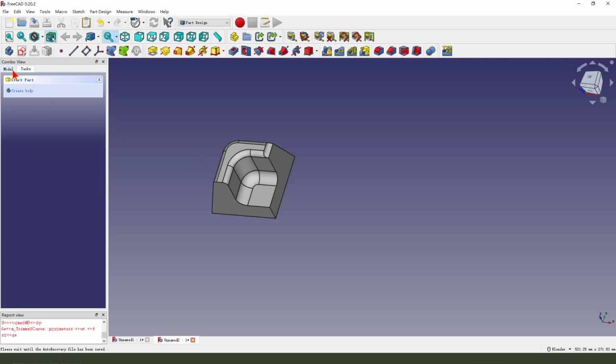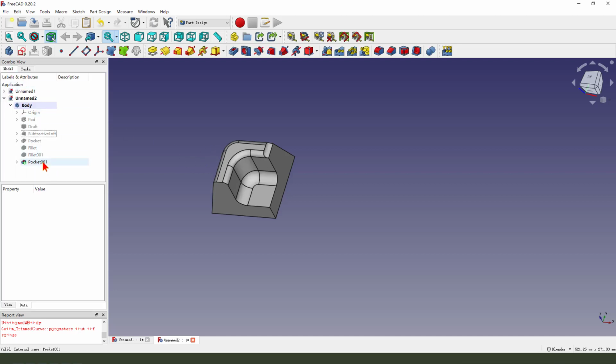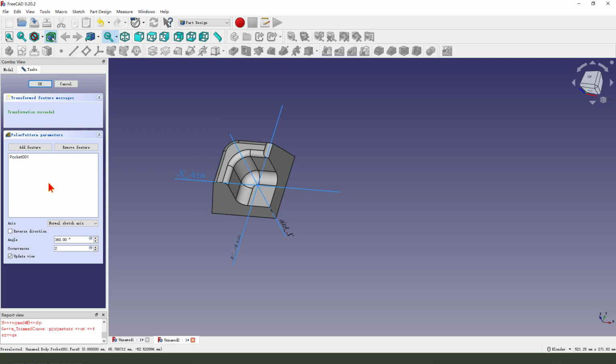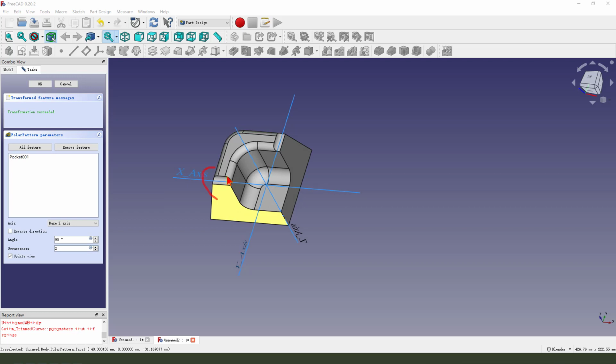OK. Then we select pocket 001. Select parallel. Basis Z. Angle 92 is 8. OK.